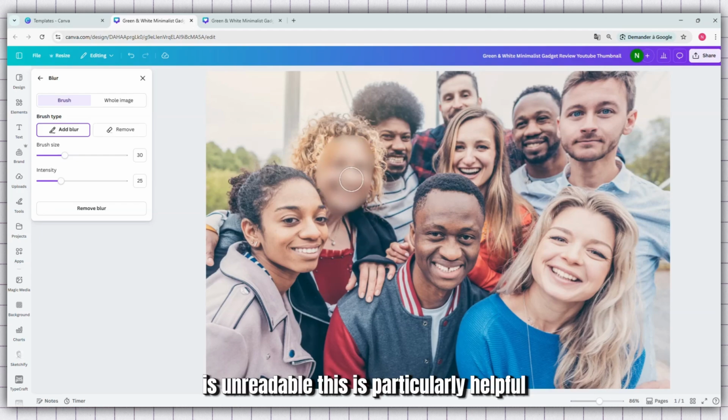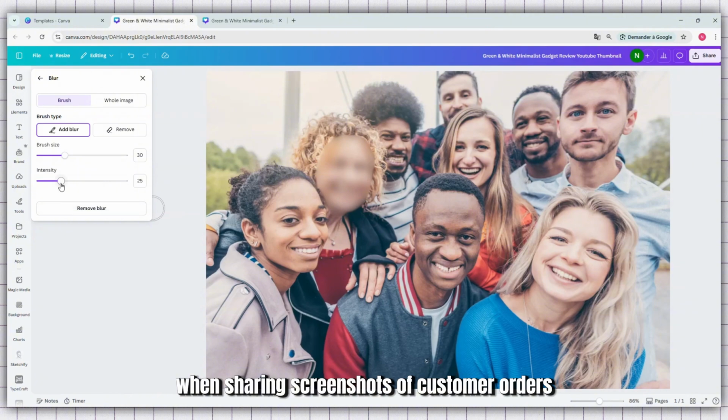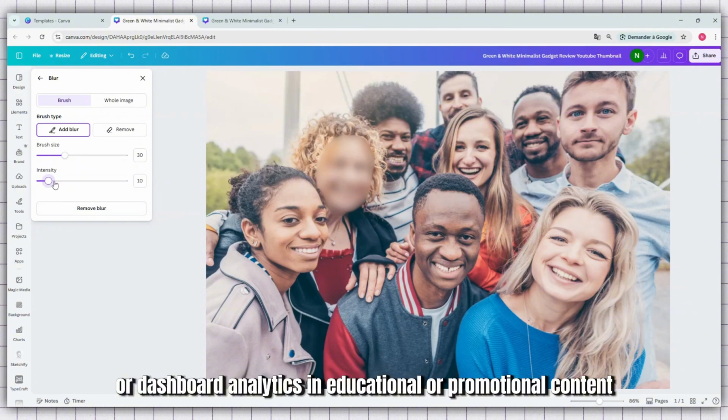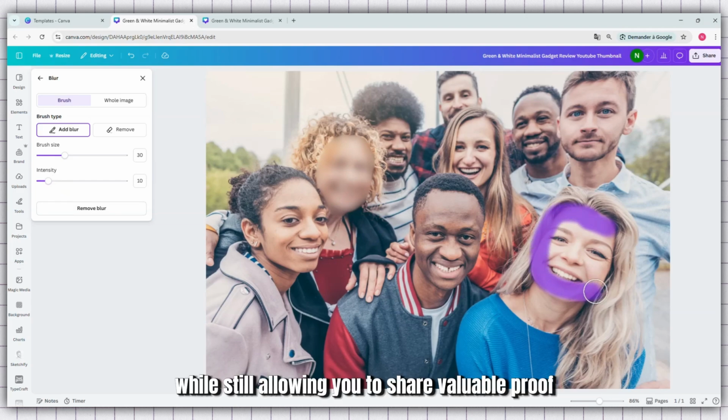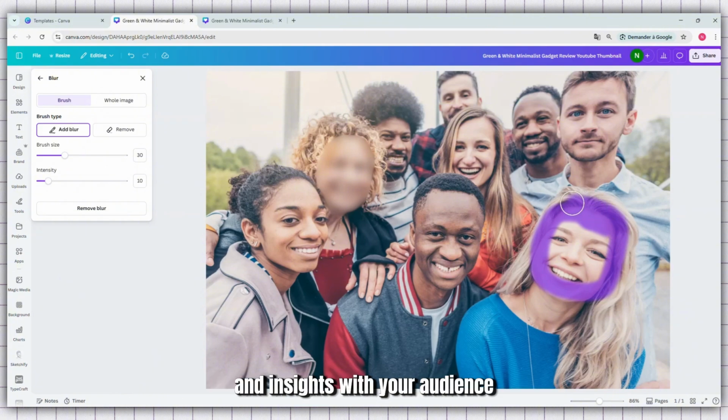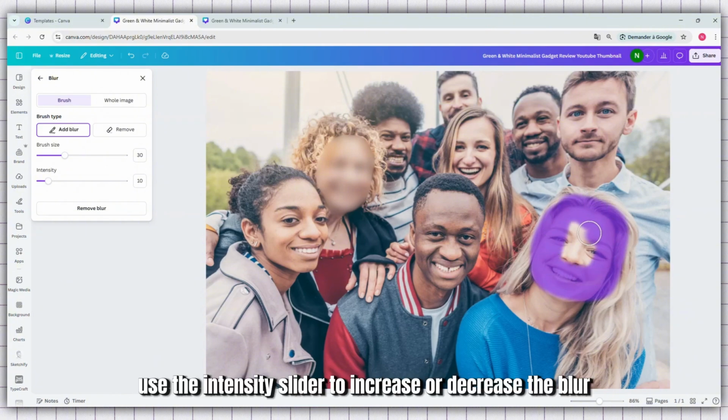This is particularly helpful when sharing screenshots of customer orders, shipping labels, or dashboard analytics in educational or promotional content. Careful blurring helps you stay compliant with privacy standards while still allowing you to share valuable proof and insights with your audience. If you need to refine, use the intensity slider to increase or decrease the blur until it looks right.